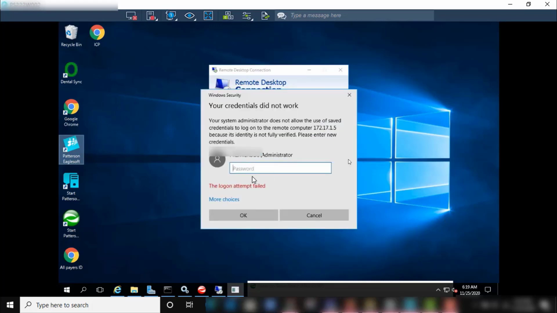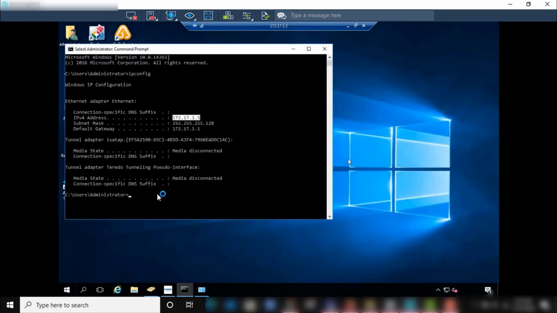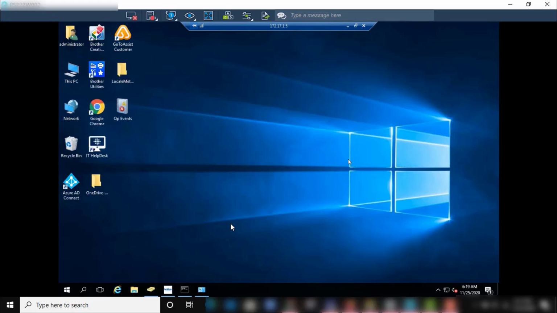It will ask for the username and the password of the remote computer. So I have entered the password as I have the username. Hit yes. Okay. I am successfully connected to the remote computer. You can see the IP address here.